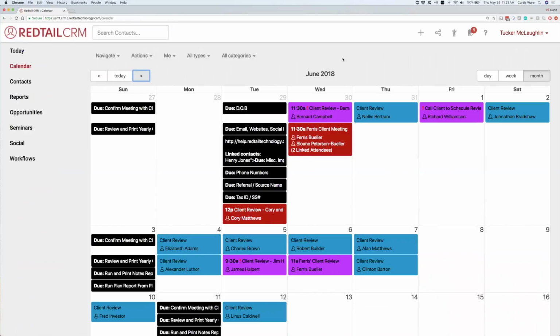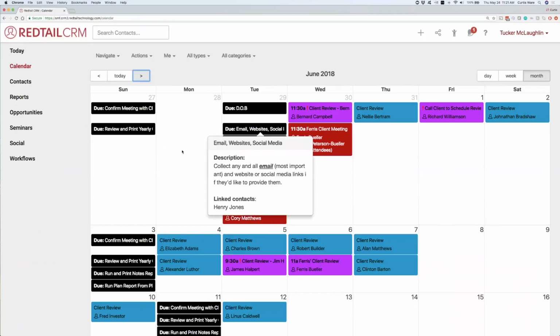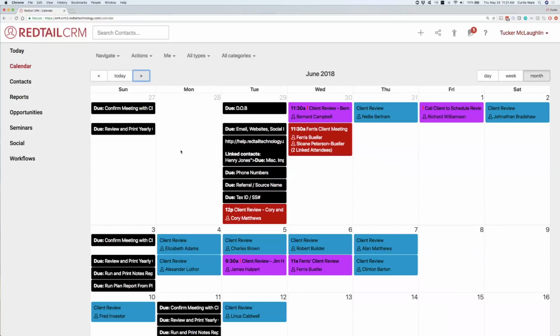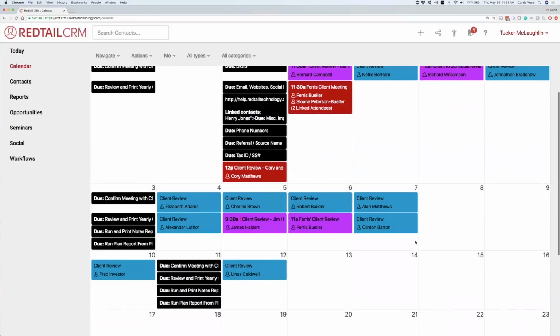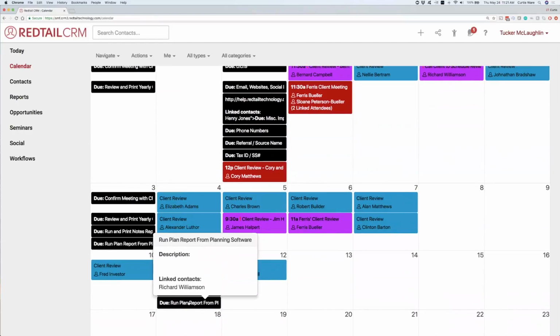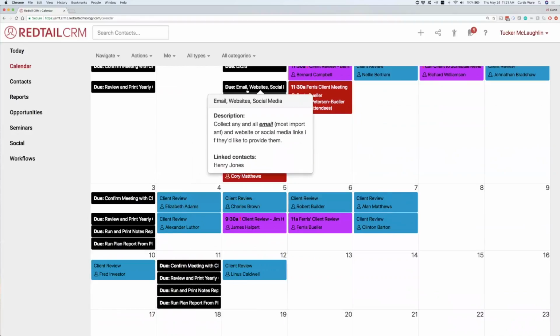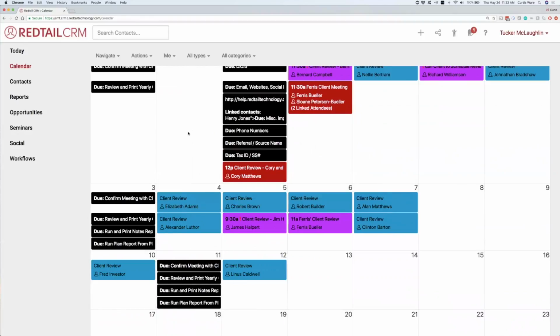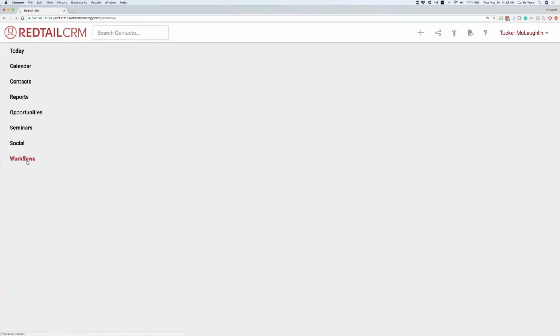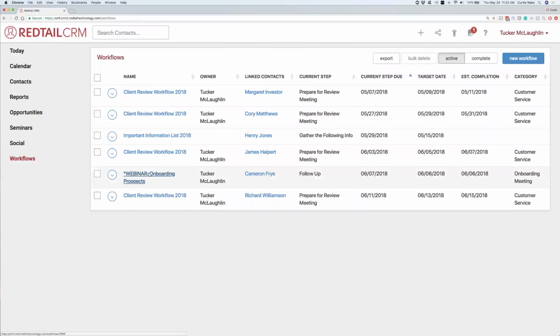What you'll notice is all of these tasks right here are the actual tasks that are assigned to the contact I'm logged in as. So you'll notice here on the 7th, there's no actual task name, and all these that are in black that say "do" are the tasks that are just showing as all-day events on the calendar. If I come back over to my workflows and I reassign that to Tucker, I'll be able to see it on his calendar. So let's go and do that.